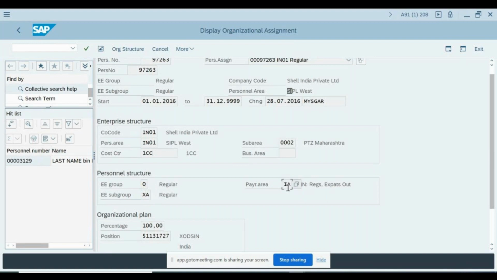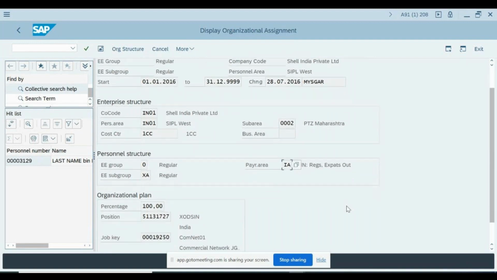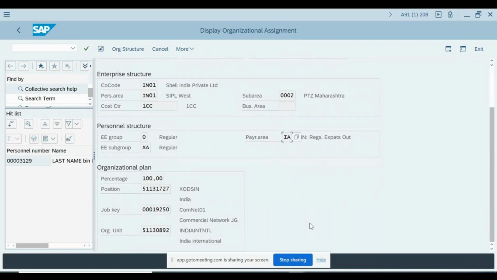And IA is a different payroll area. See, expat employees are given as IA. Why? Because employees who went out of India are divided as IA, so that it is much easier for the payroll team to schedule or run their payroll jobs. So this is just to show you this one.